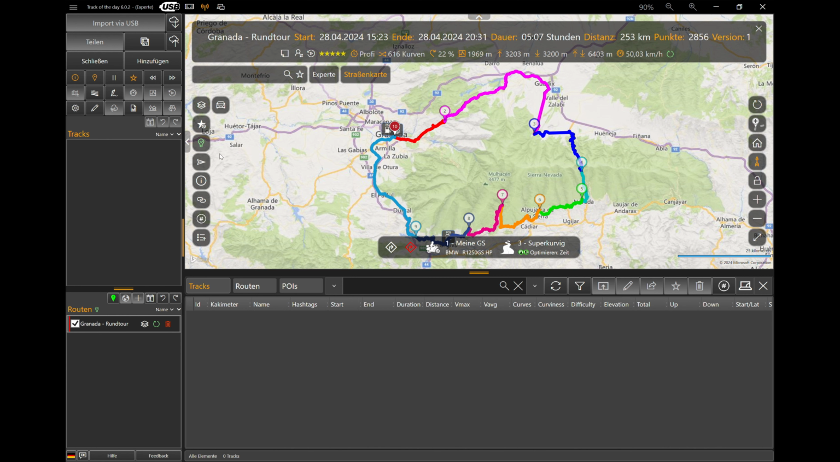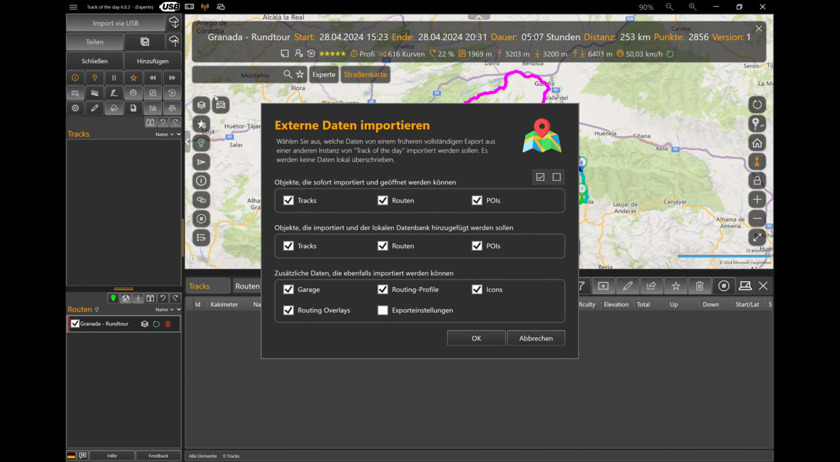Now let's start the import from the SD card with the Import External Data function. After a while, all the tracks and routes on the Surface will be available exactly as we saw them on the other computer.